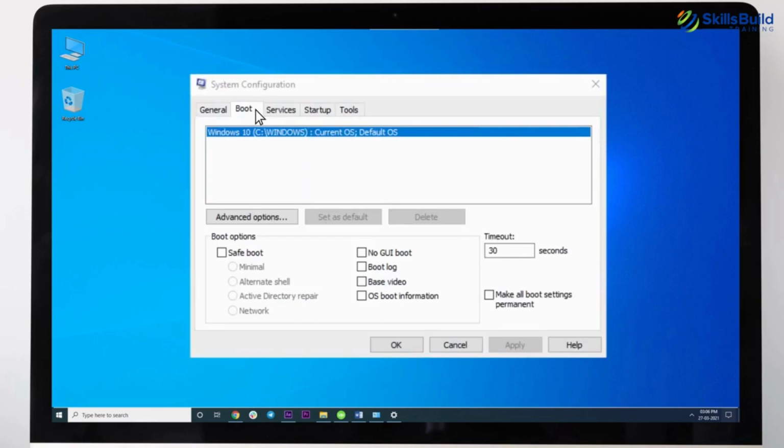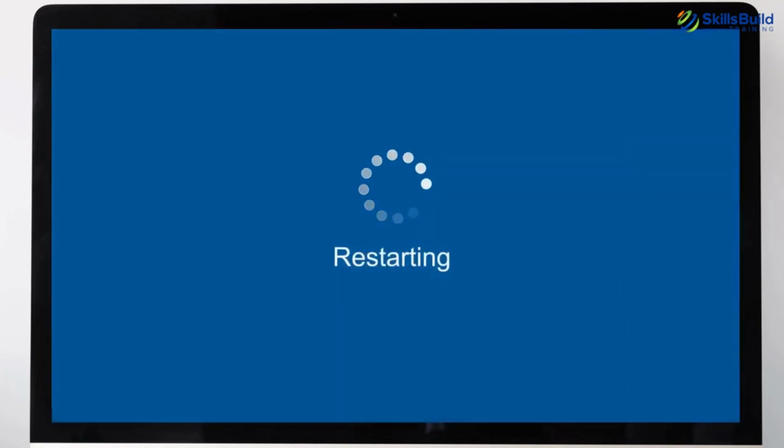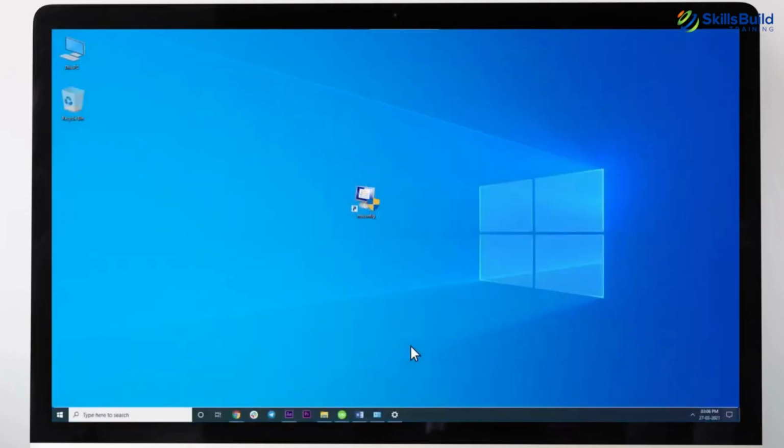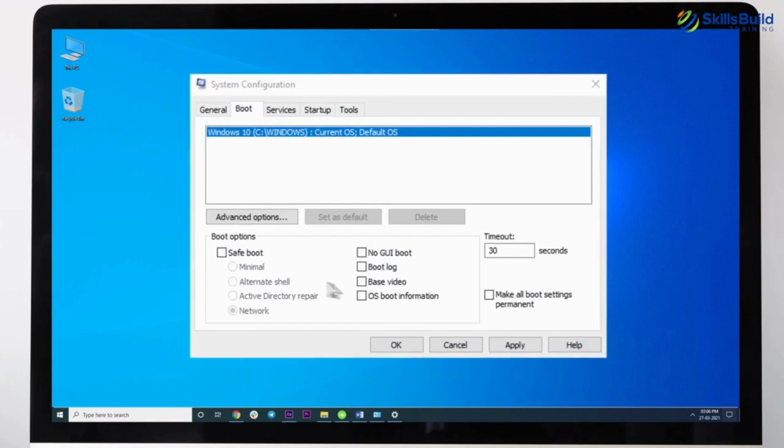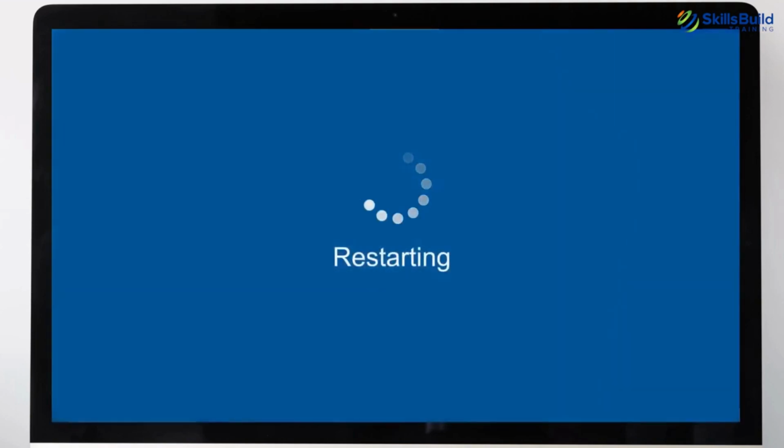After opening the Boot tab, open Safe Boot and then click Network underneath. Click Apply and OK. Now, restart the computer. After restarting, open msconfig again and turn off Safe Boot and then click Apply and restart your computer again. This should fix the problem.